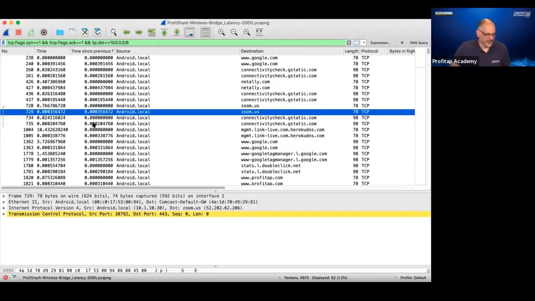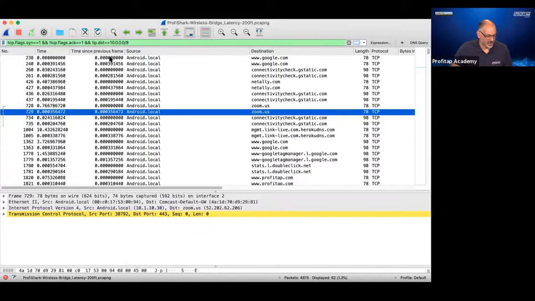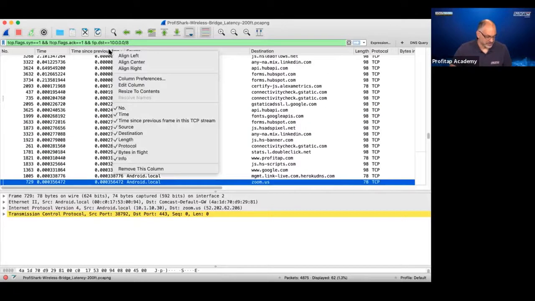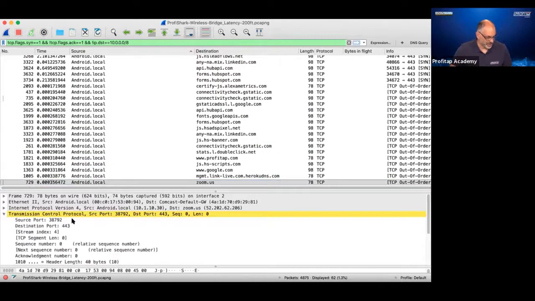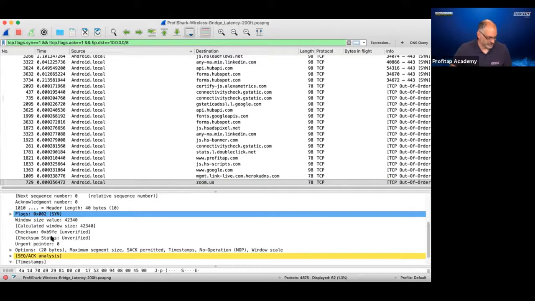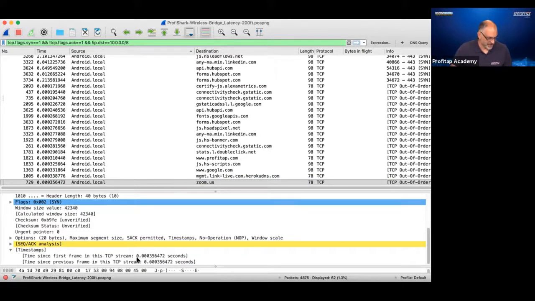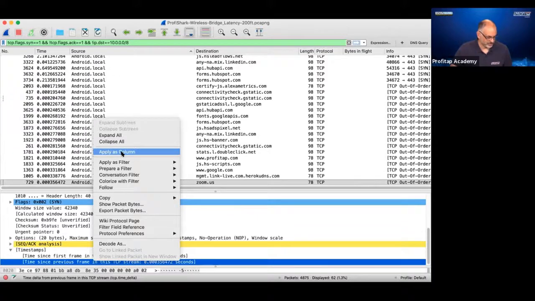Now I'm going to show you a little trick with this one, and that is I've added this column in here, time since previous frame. Because we're not NATting the traffic, time since previous frame in the TCP stream shows us that delay. And in the previous webinar, someone said, hey, is there an easy way to graph this out? If we're not NATting, if we're just taking a look at the same packet twice, we can actually come in, and let me remove this column. I can go into TCP, and I can go into timestamps. I can say time since previous frame in this TCP stream. I could say make that a column.